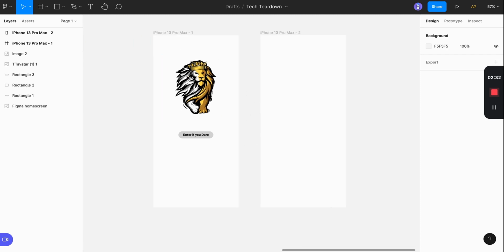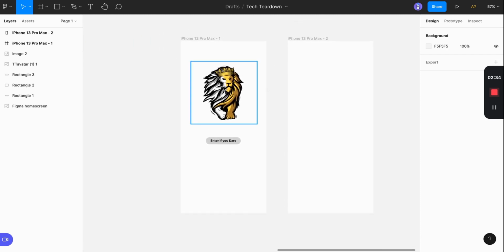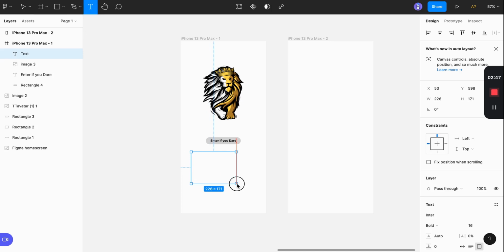So let's play around with this first example. I already have a mock-up here of maybe the home screen of an app. They've created a button down here, enter if you dare. We have a logo, and maybe we want to add a description below. So I can create a text box down below to say a fun app to explore your adventure.